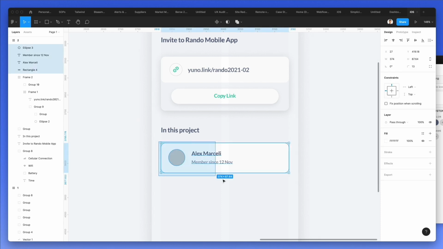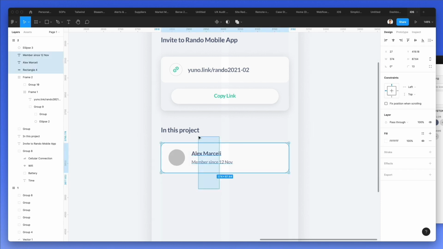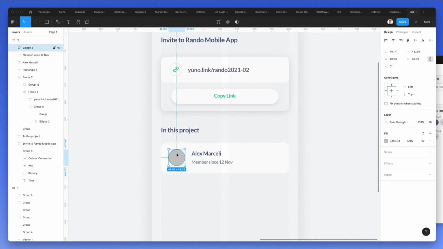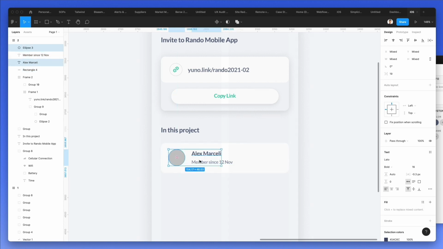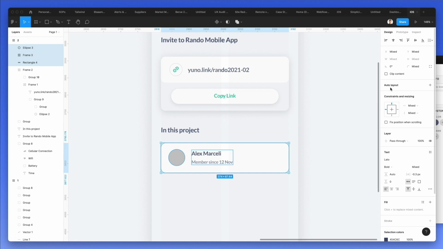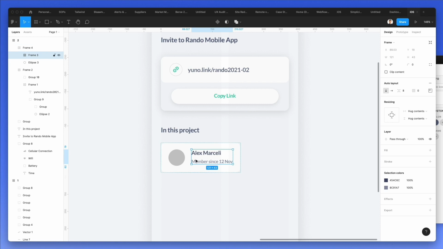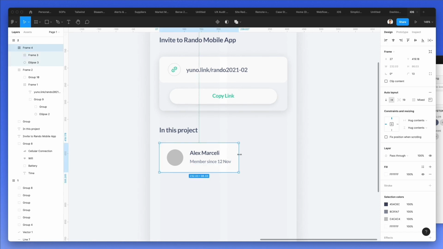Now, if we try and select all of this, or actually we wouldn't even be able to make it an auto layout. So what we're going to do is make an auto layout out of these two elements and then select these three and make an auto layout. So basically we created two auto layouts within one another. And as you can see, you can change it up also, and we can simply stretch it all the way to the right.